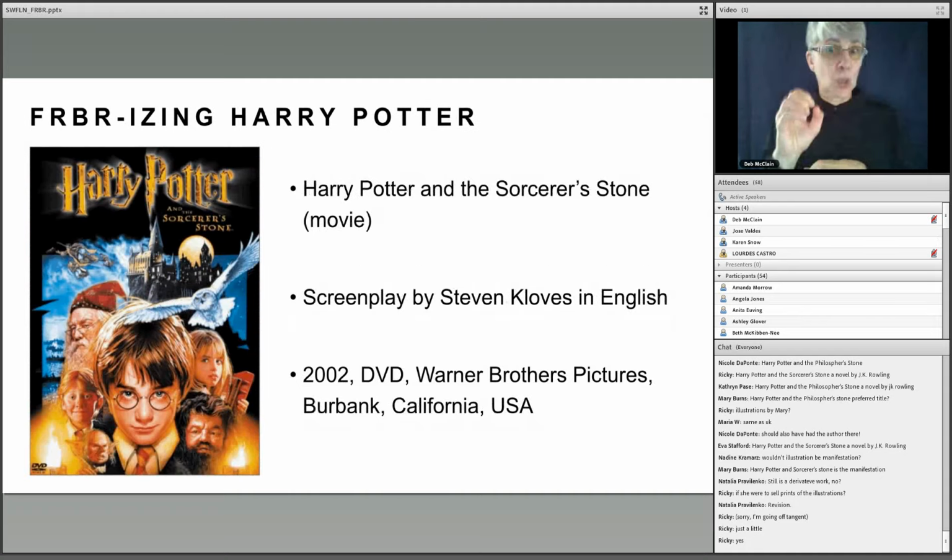Okay, and then the movie. This will be the last thing. I'll stop here and we'll talk about this, and then I'll start shutting it down. But what is the work for the movie? Harry Potter and the Sorcerer's Stone movie, the screenplay by Steve Kloves. It's in English, 2002, DVD, Warner Brothers Pictures. This is the same work as what we've been talking about with these other ones.